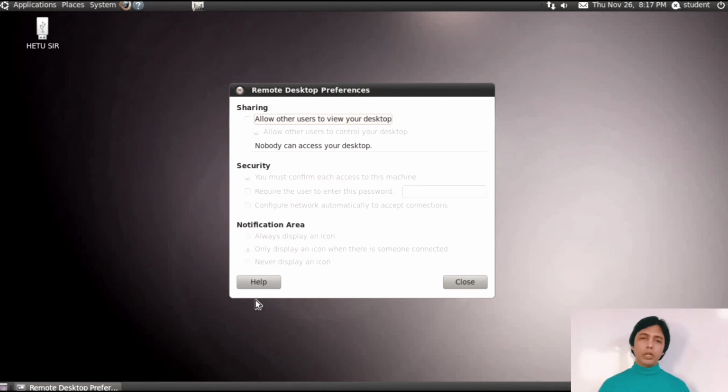Now when you share your desktop with someone, both you and that user see your desktop at the same time on a continuously updated basis. When any one of you moves the mouse or presses a key, the effect will be seen by both.